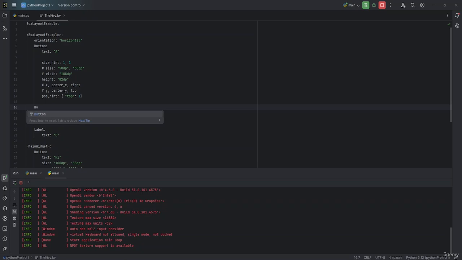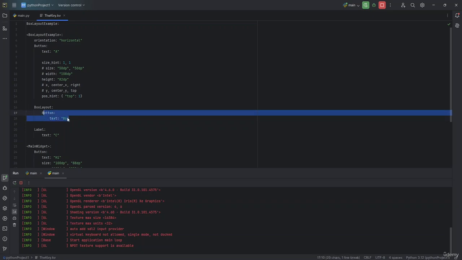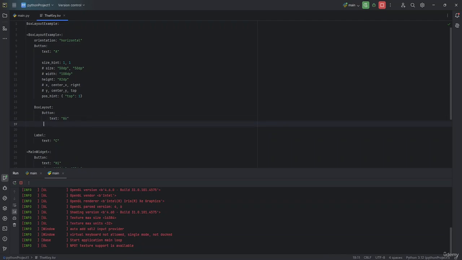So here I'm going to put in BoxLayout, which is going to help us use it as the variable. And Button, make sure to put this Button. And here, let's say I'm going to put in B6, double quotation to close it off. And what we're going to do over here is we can copy this, but if you don't want to copy it, it's also totally fine.